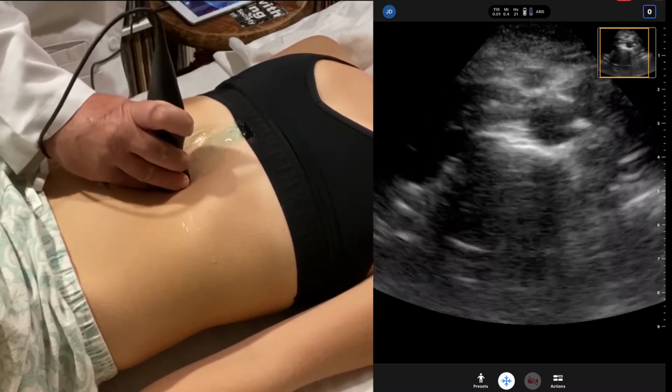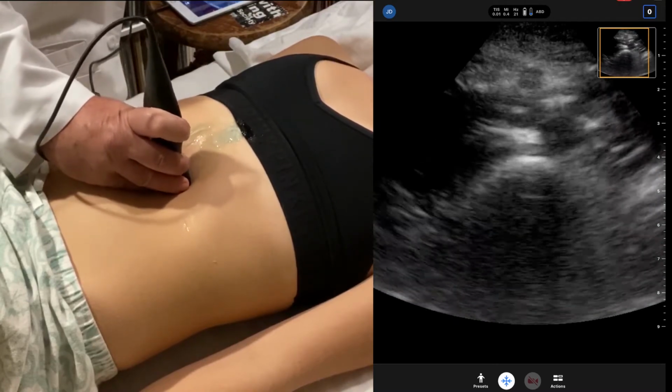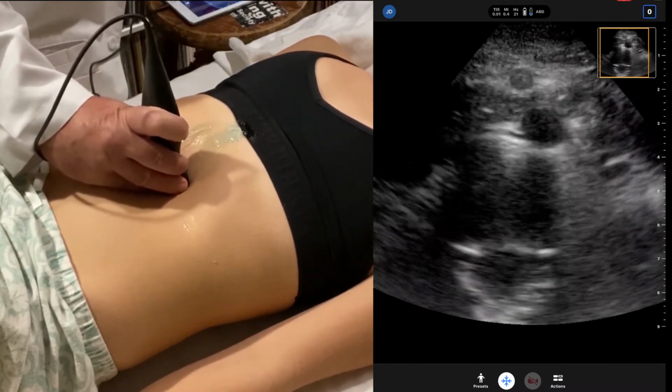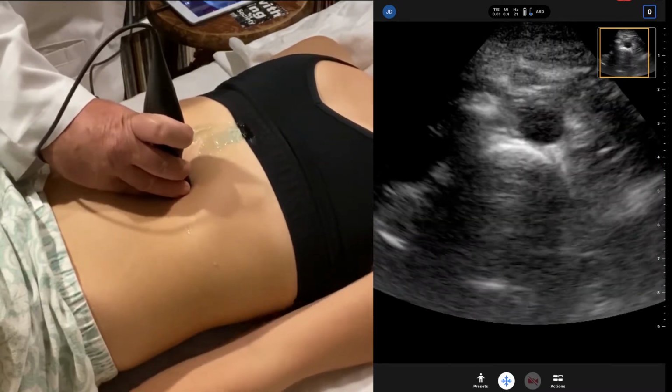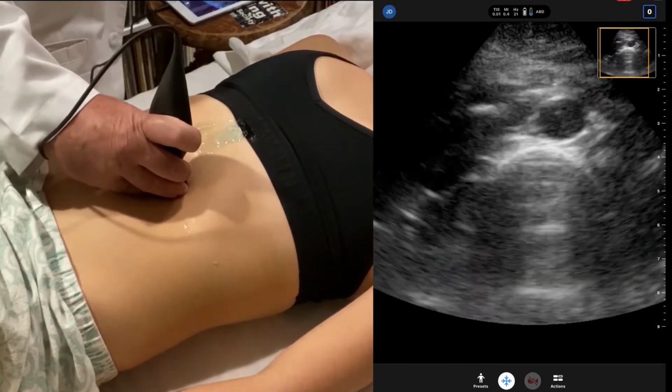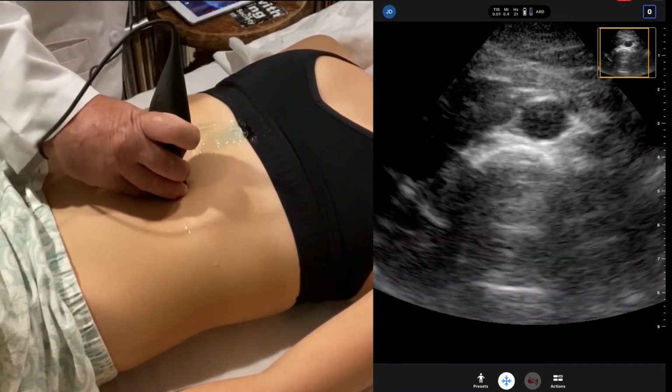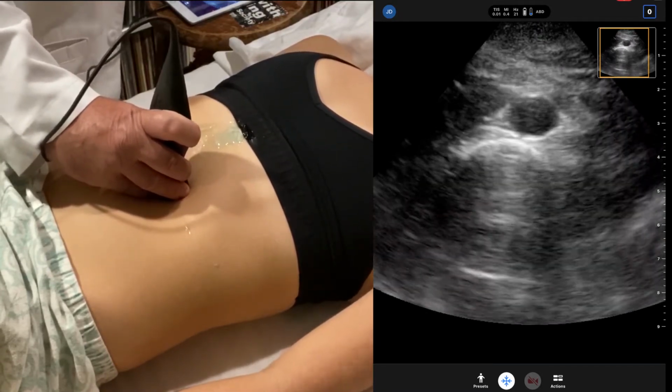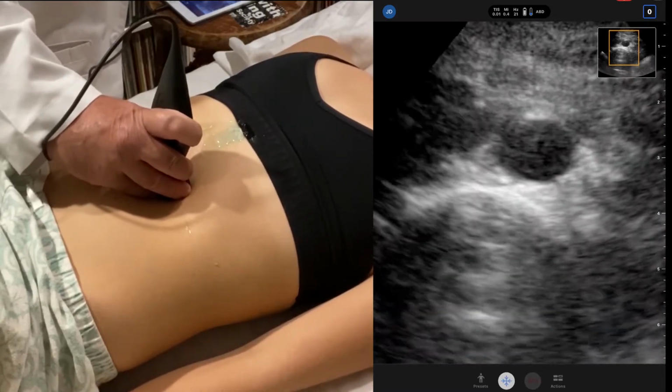So we see now, as we're getting further, we keep the liver between the aorta and the vertebral process, the spine. It's a nice shot here. We can see the bowel moving off to the left. I'm going to make this a little bigger here.